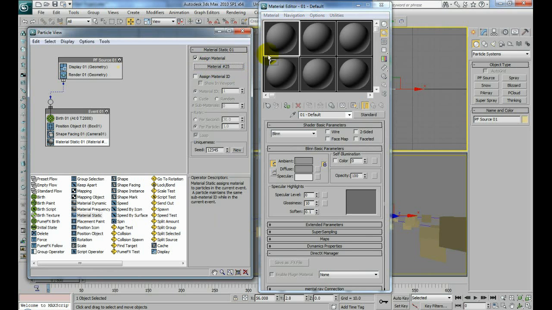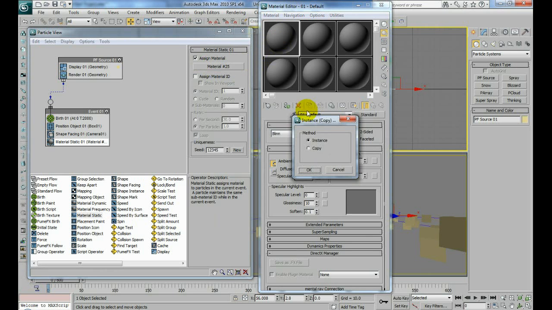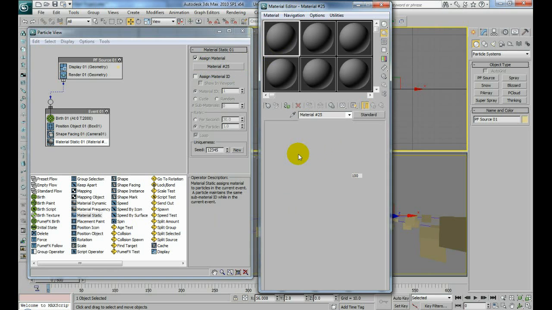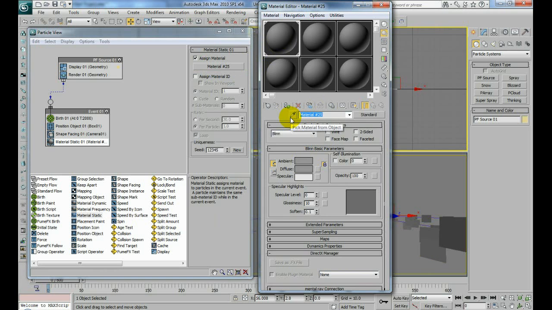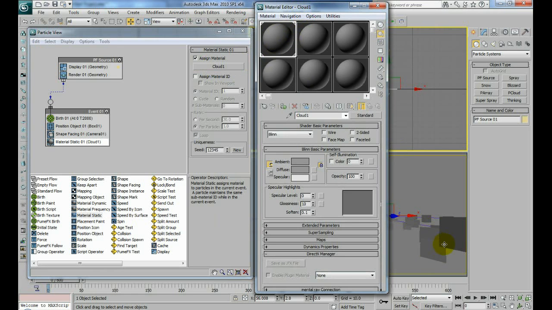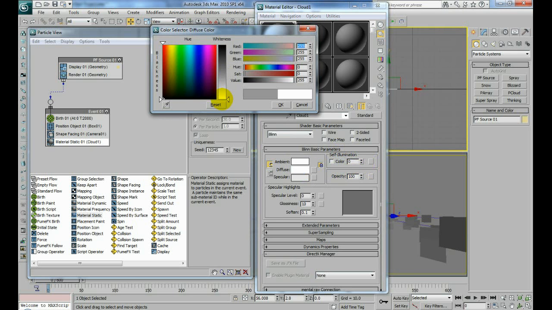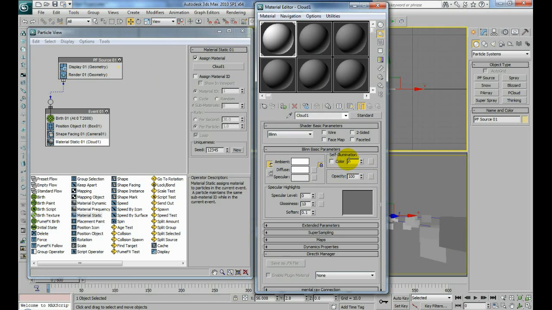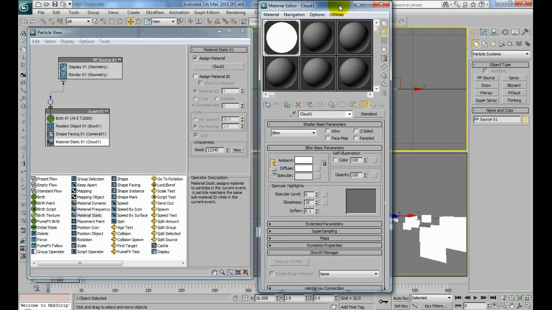Number here and drag it to this first slot here and choose instance. Click OK. And we're going to call this cloud 1. Alright, so now you can see the material took effect in our render viewport. And what we'll do is we'll set this diffuse to white, sorry, and click OK. And turn self-illumination all the way up to 100. And that'll take care of that.